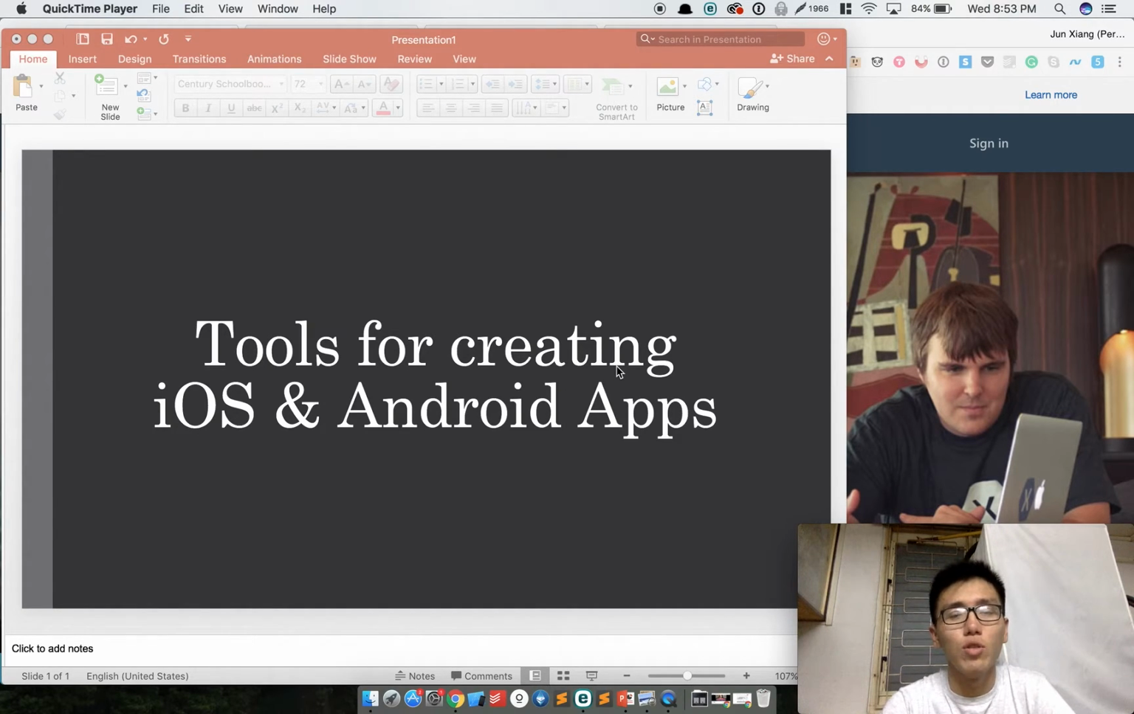So today I just want to go over some tools that we can use to develop both iOS and Android apps using one code base. So in today's industry, there are quite a number of tools out there, and for today's presentation, I'll go through three of them in particular.